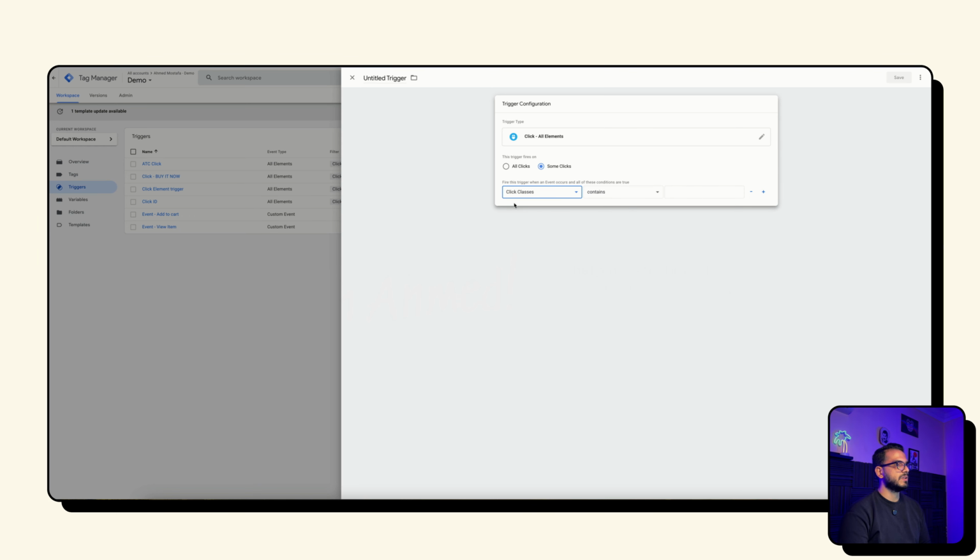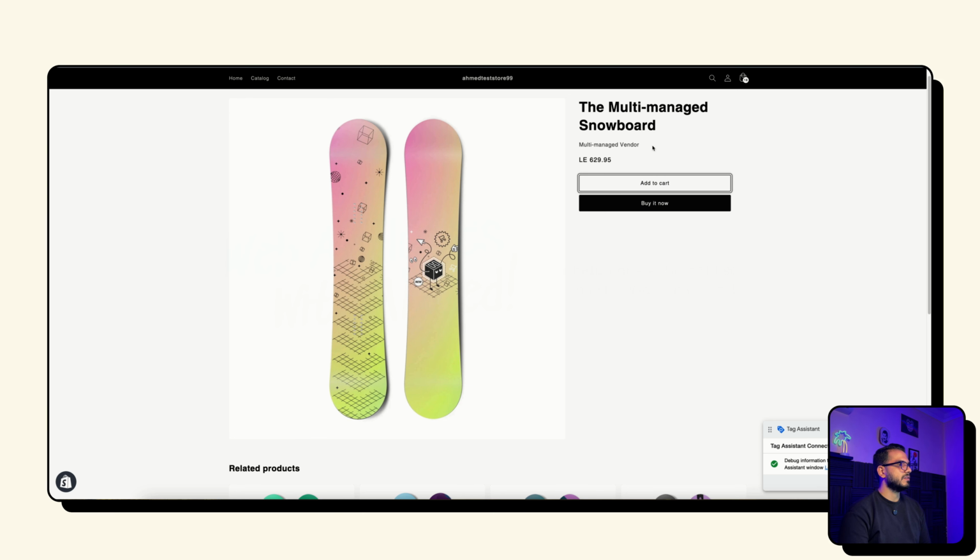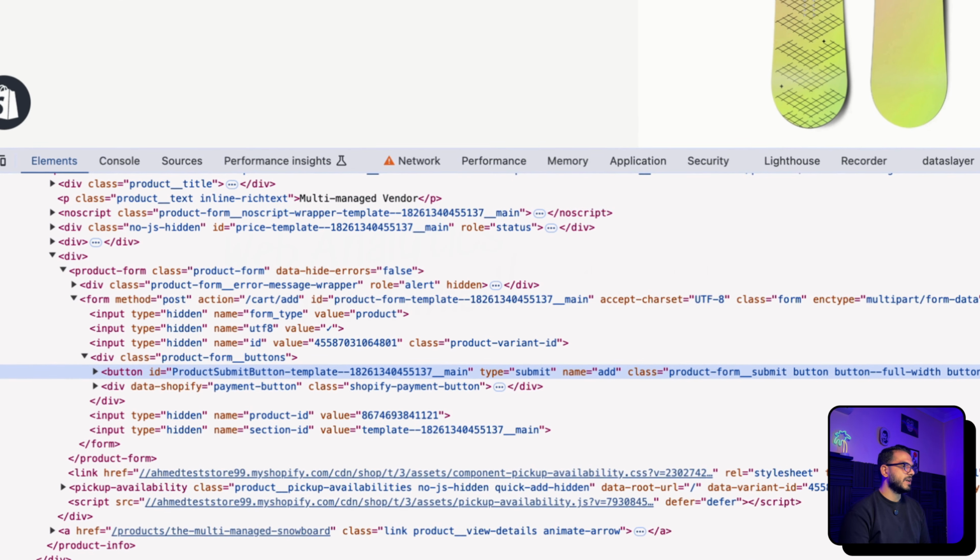For us, we can name it click element matches CSS selector, and then we will need to have a value over here. Normally you will need to have HTML and CSS knowledge to get that value, but we can actually find the CSS selector in a very simple way. Right click on the button that you'd like to track and hit inspect. It will open this panel for you. This is called the developer panel.